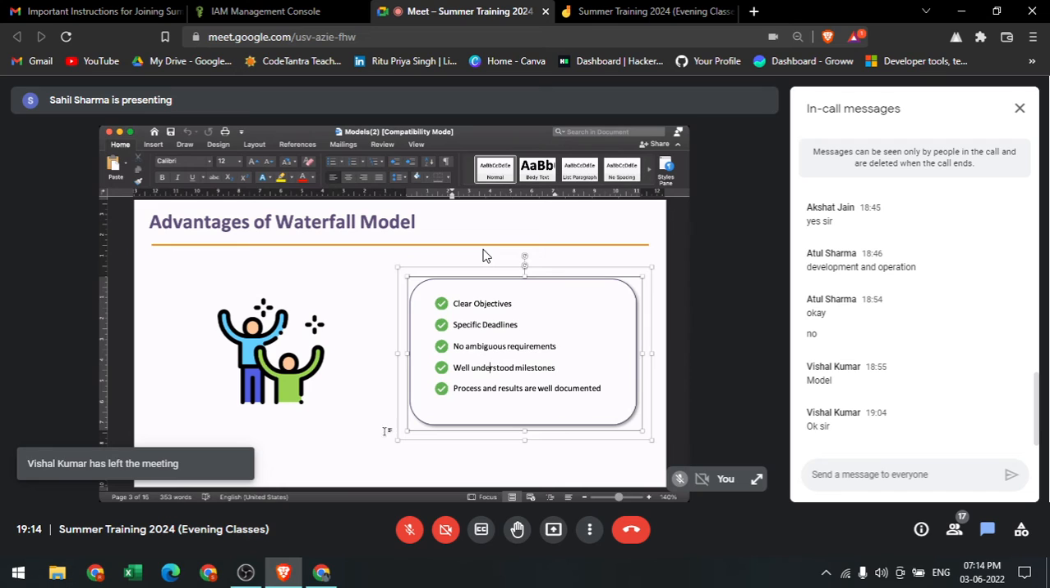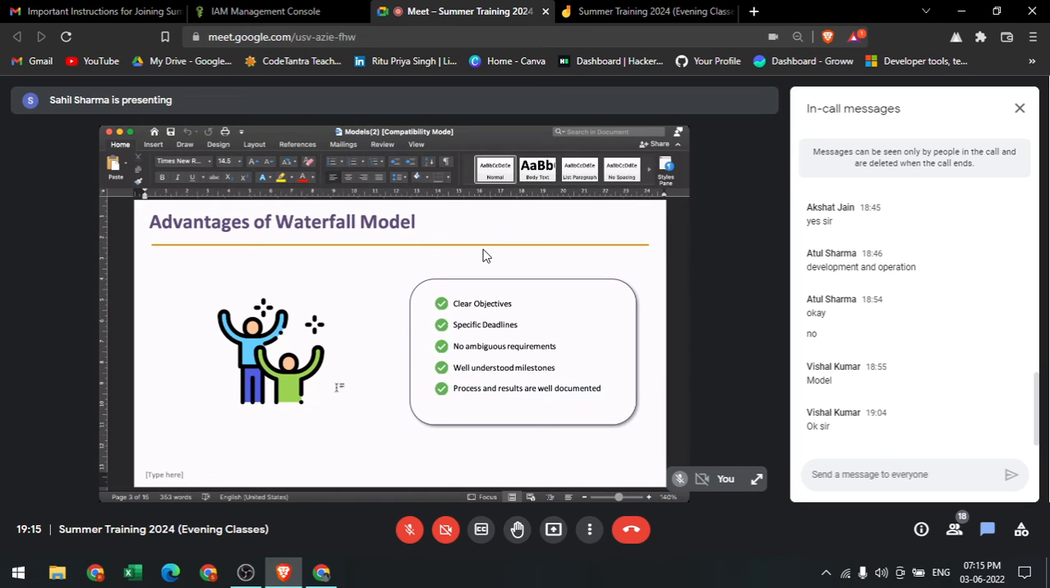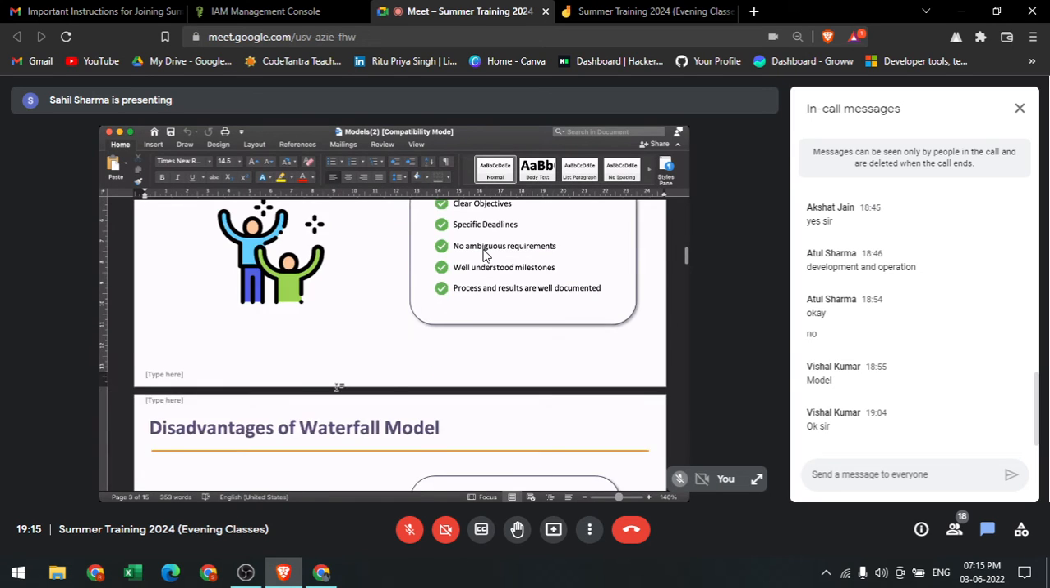Whereas in the case of lean and agile, you keep on reworking the existing module because a lot of modifications are required and constantly need to be updated. So that is not here. The process and the results are well documented. So you are going to write proper documentation of how things are going to work.